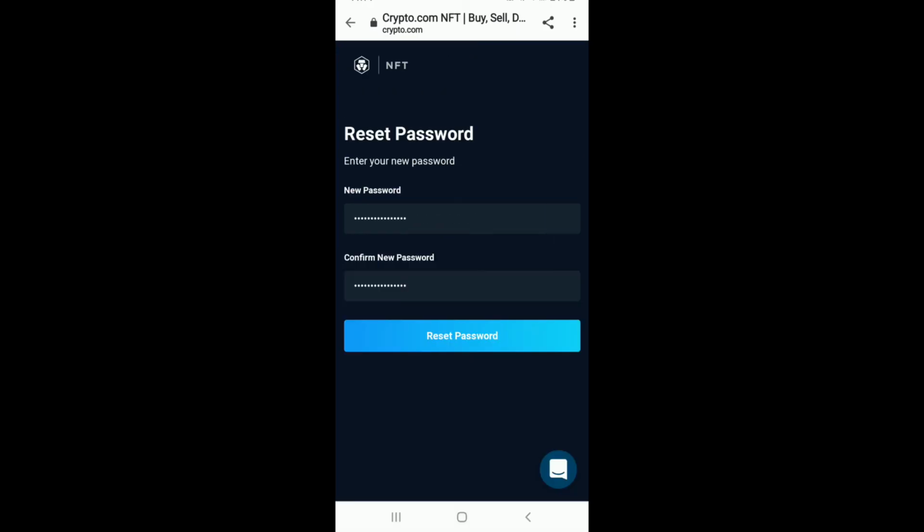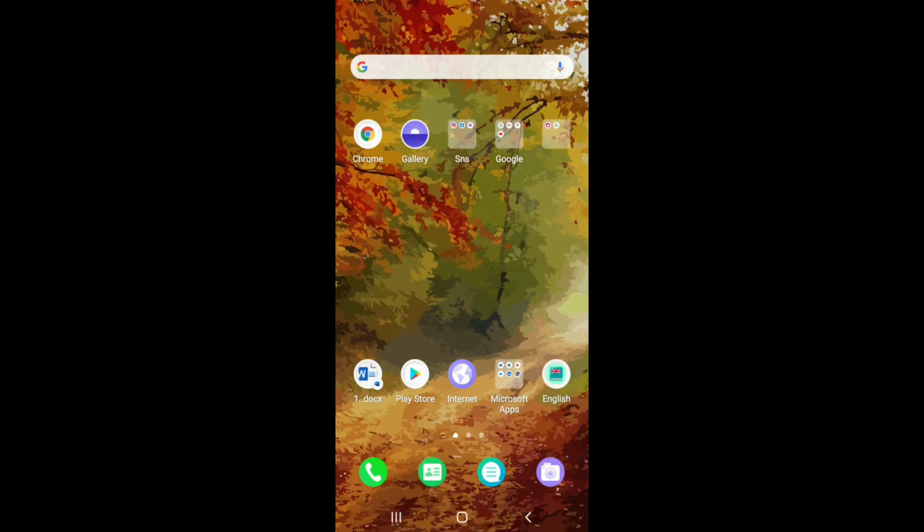Once you type in the password, tap on reset password, and just like that, you'll be able to reset your password to a new one on crypto.com.